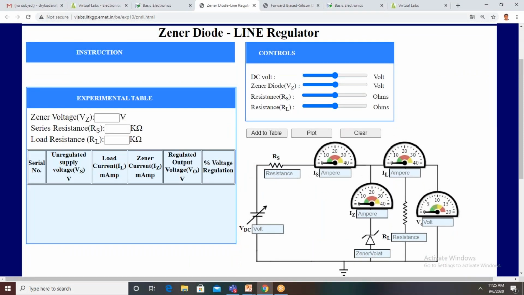We need not make the connections if you select that particular one. Okay, so GNR diode line regulator.